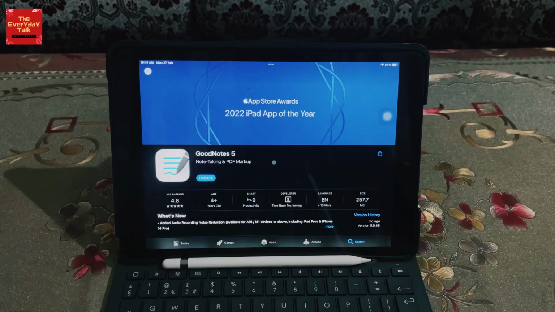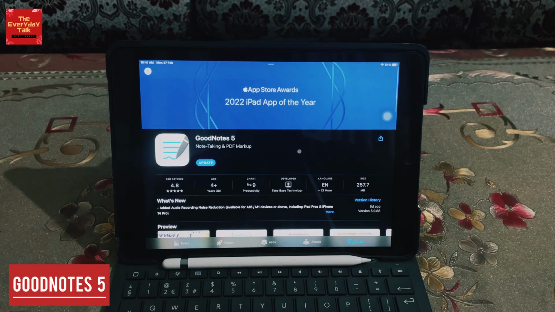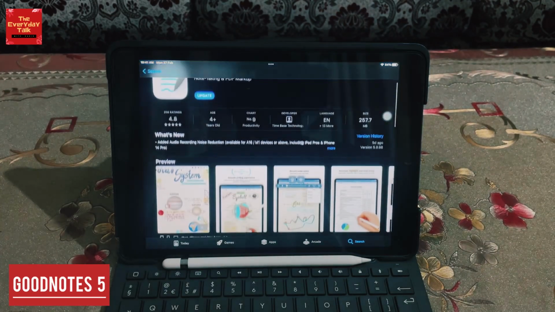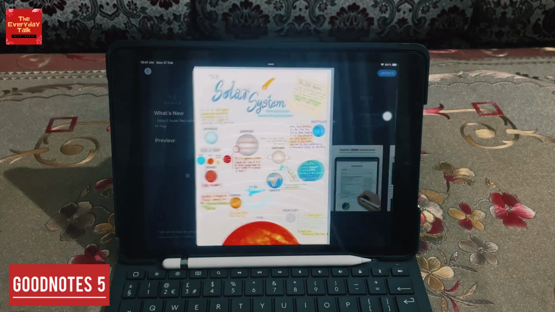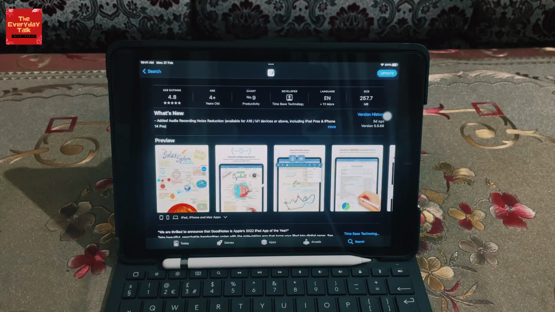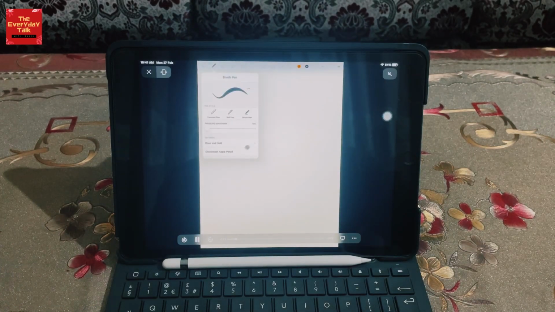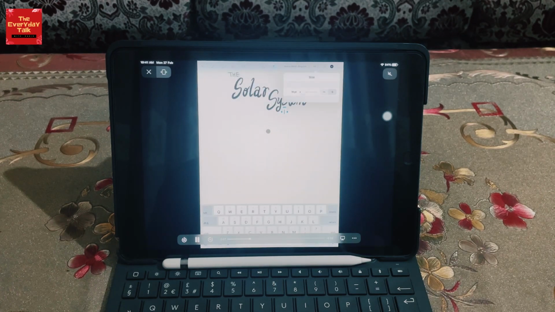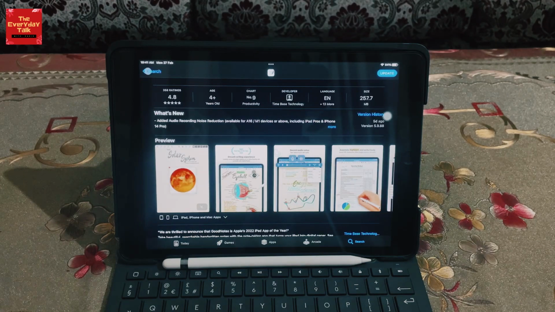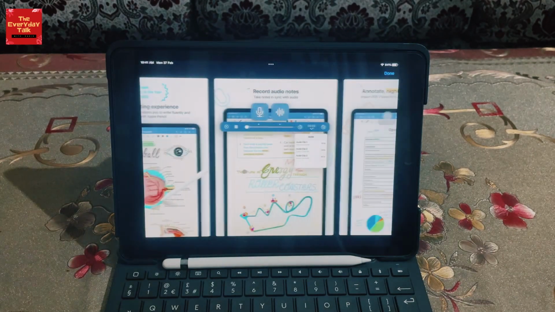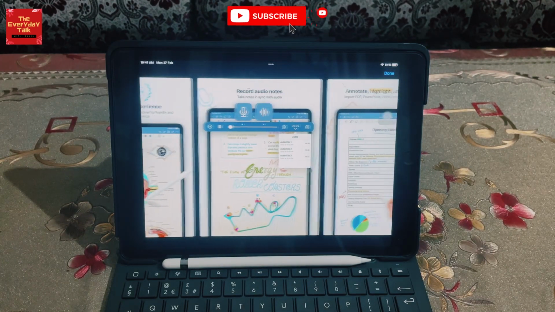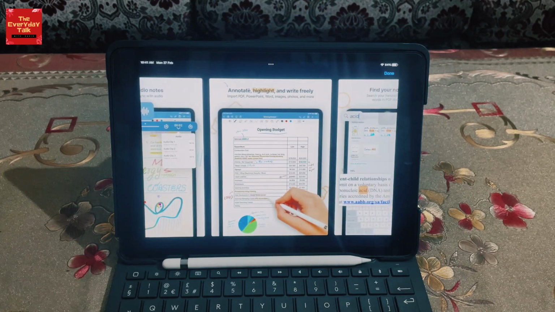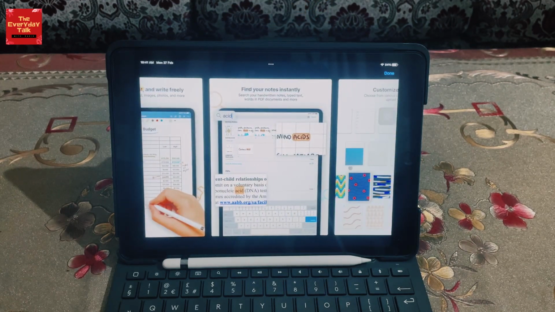Talking about Goodnotes 5, it is a popular note-taking app specifically designed for iPad users. It offers a wide range of features and tools to help you create and organize handwritten notes, PDFs, and other digital documents on your iPad. Goodnotes 5 can be used as a useful tool for students, particularly for those who prefer to take handwritten notes on their iPad or need to annotate and organize digital documents.